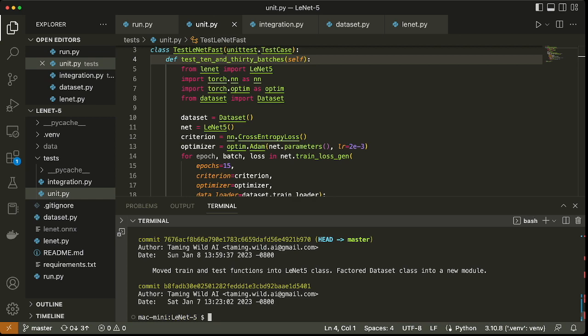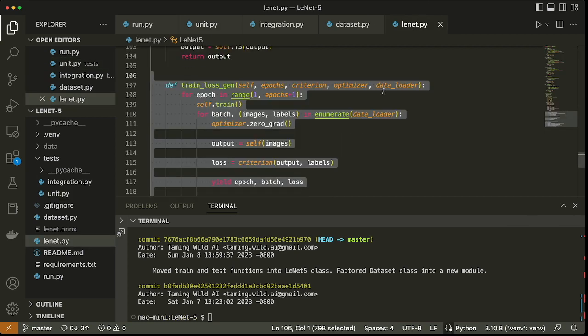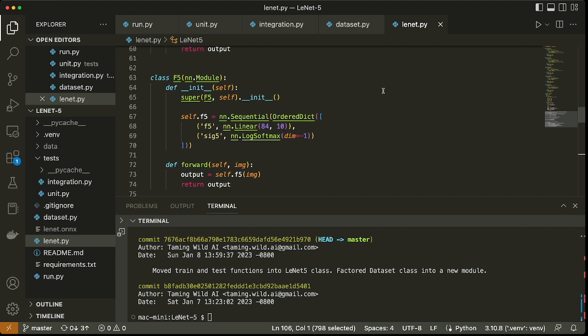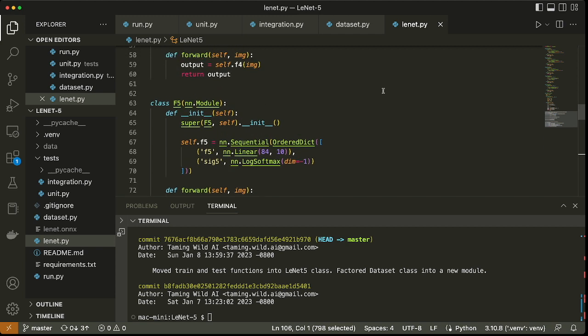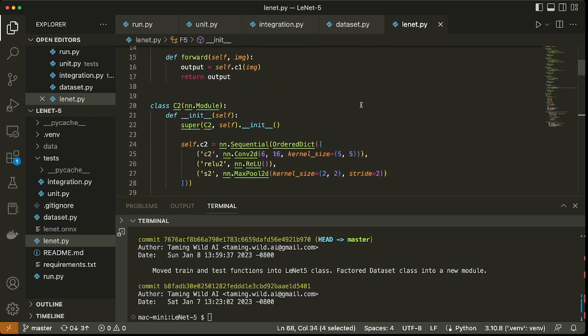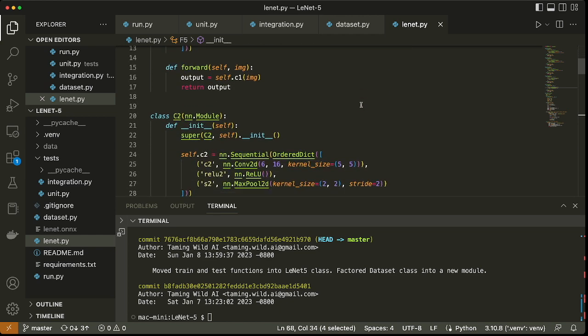Next, I want to look at the network class called LeNet 5. I noticed earlier that there were a lot of hard-coded values in this module. In fact, the only difference between classes C1 and C2 is a few of these hard-coded values. I would prefer to pass these values as parameters to the initializers of these classes. This helps readability because we can name the parameters to document the meaning and purpose of these different magic numbers. It also generalizes the classes in case we want to use them in other code.